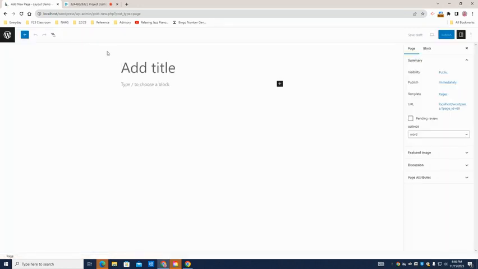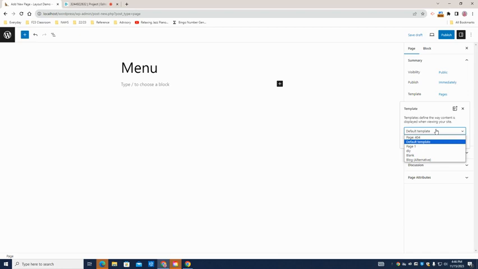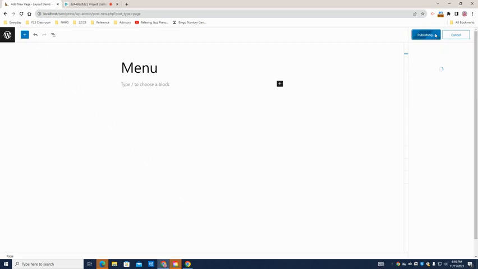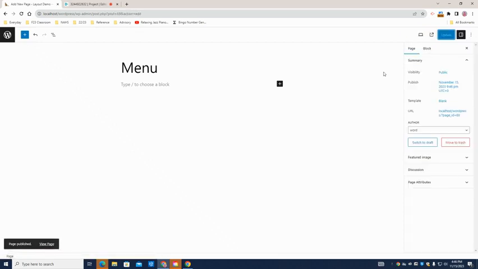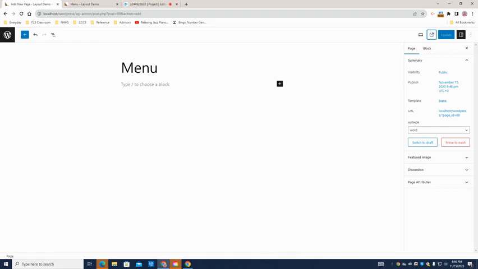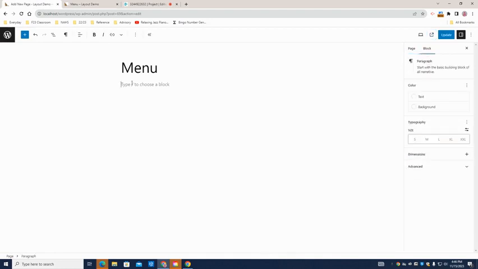I'm going to call it menu. And make sure that the template over here, especially if you're in theme 2023, is blank. We're publishing it blank. This is really important because this is the view. It's completely blank. I don't have any weird stuff. There's no header. There's no nothing. Okay, so just blank. That's what we want.